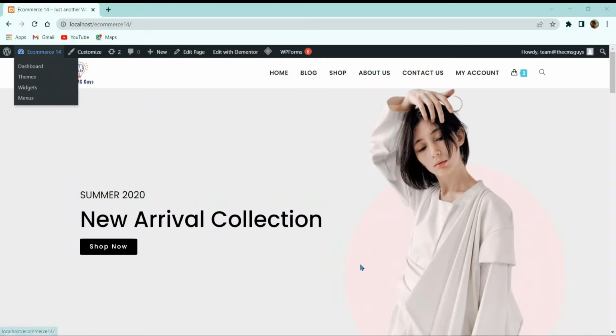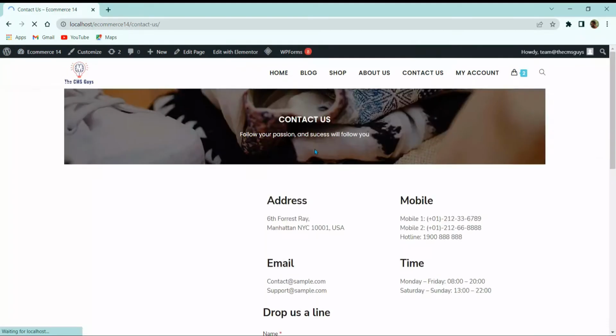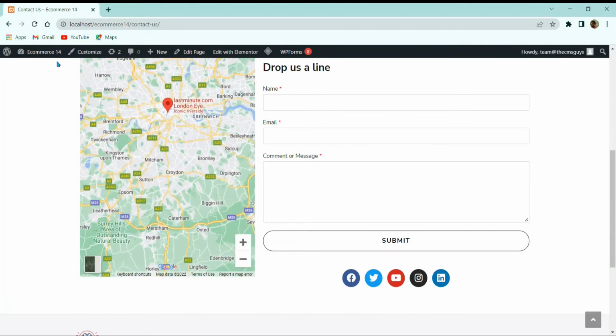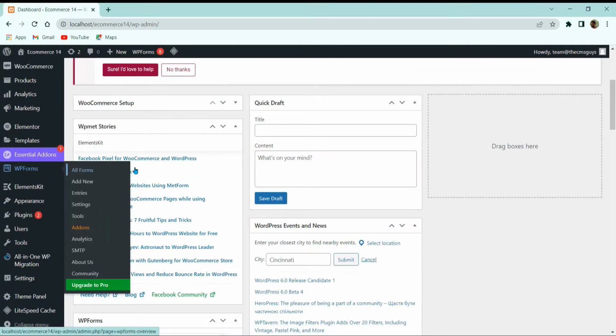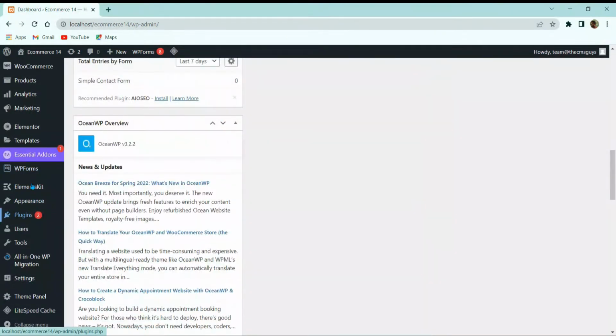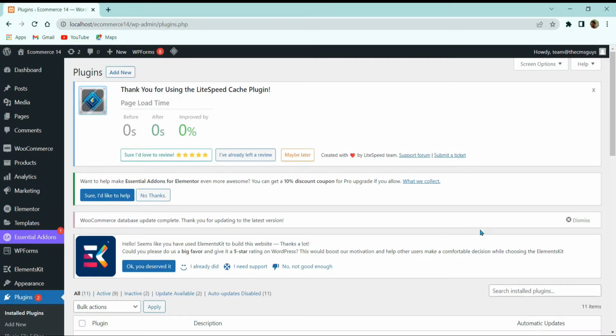So first of all, here you can see that I have a contact us section, and in this contact us section I have a contact form, but that is not a Contact Form 7, that was created using WP Forms. So what I am going to do now, I will go to the plugins option and I am going to use two plugins over here.